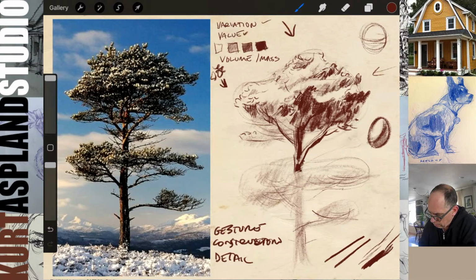Now, down here, look at this. The leaves are overlapping the trunk, so I don't want to draw right through that. Again, working the same thing on this side here.